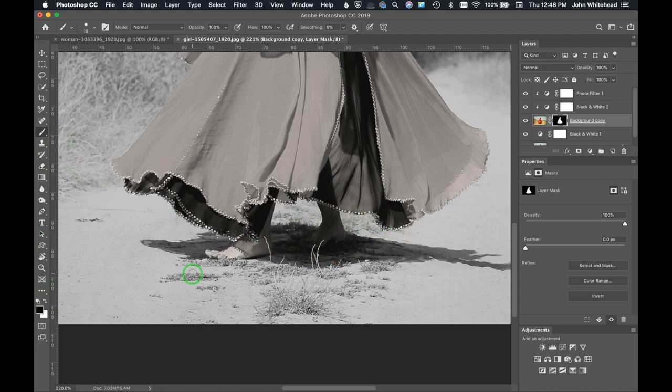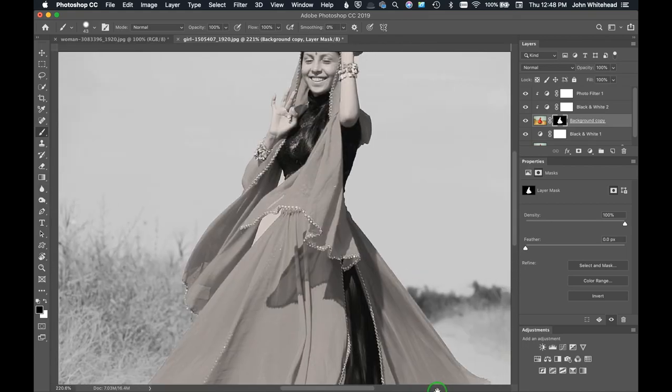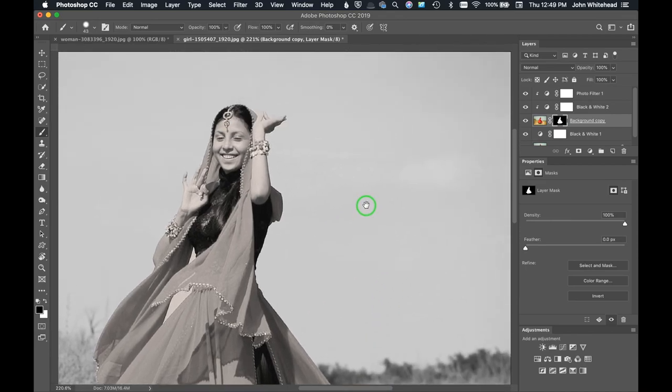Just to make sure it's clean, because it was selecting some of this area, I'm going to paint some black in here just to make sure we don't have any of the sepia on the ground and it's just in our subject. We can come up here. This all looks pretty good. I think it looks pretty accurate.